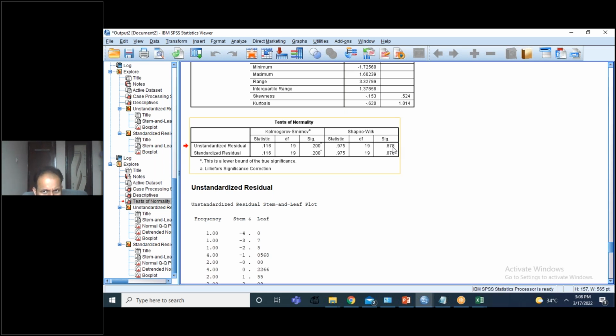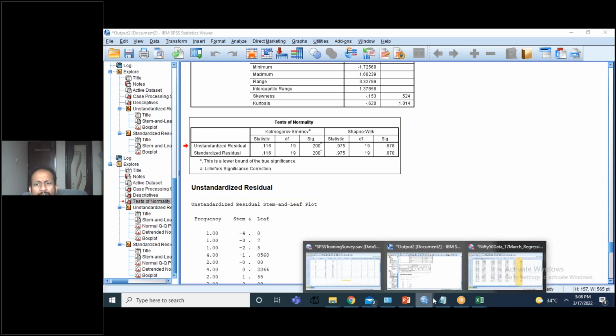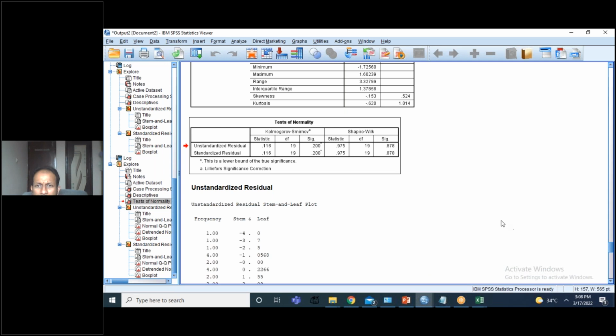So now there are two ways that you can check the normality of residuals. One way is through the normal PP plot that I have already shown you, where the dots should fall on the line. The second way is that you have to go to Analyze, Descriptive, Explore, and choose those unstandardized residuals and standardized residuals, and look out for Shapiro-Wilk test. And if the significant value is above 0.05, it indicates that the residuals are normally distributed.